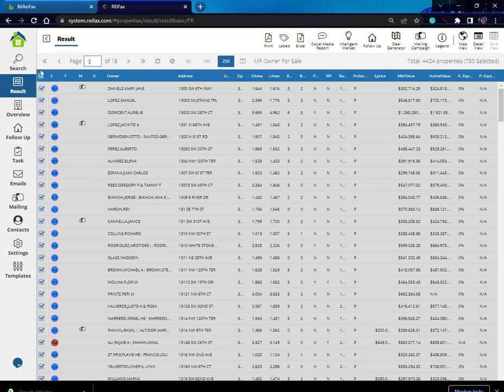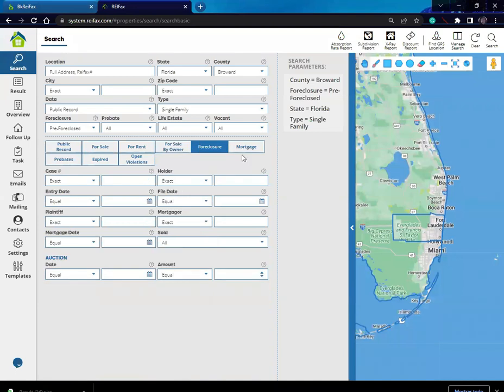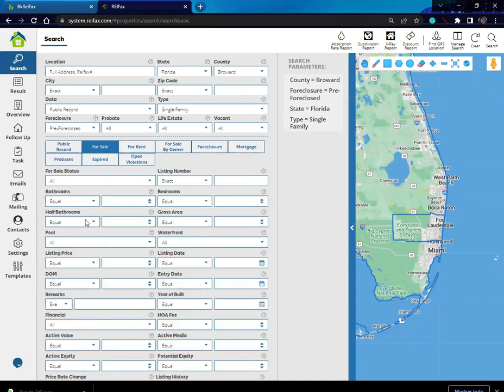So finally exported. Let's go back to search. Any questions, any doubts? So that's what I wanted to show you today. I wanted to show you all the different filters. Down here you have these labels that actually give you extra filters related directly to the label on top. For sale, you would have filters directly related to days on the market, listing price, listing date, HOA fees, potential equity, listing history, price rate change.